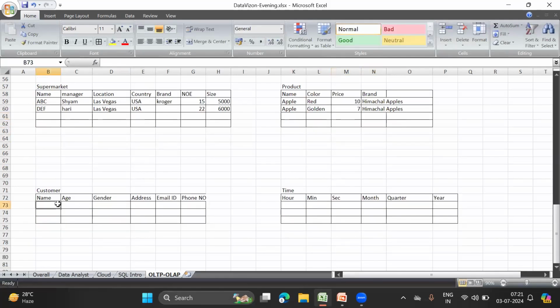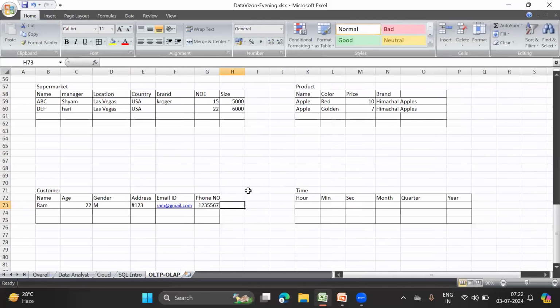If we come to the customer, we have a customer Ram right now. For example, his age is 22. He's a male, and his address is house number 123. And his email ID, I'm just making up, ram@gmail.com, and his phone number is 123456. Okay, whatever phone number. We are not concerned about the actualities of the data.